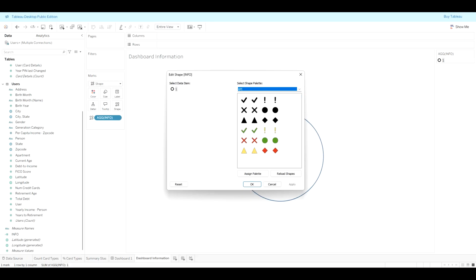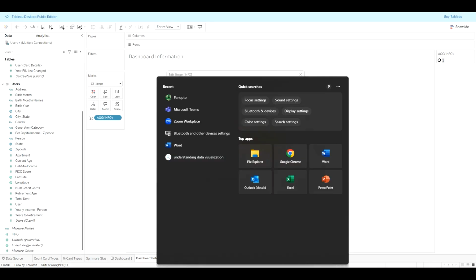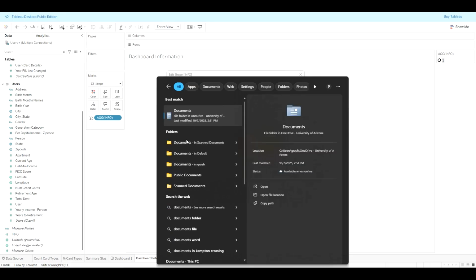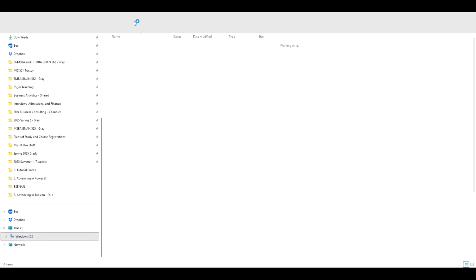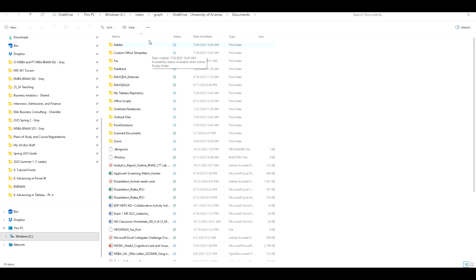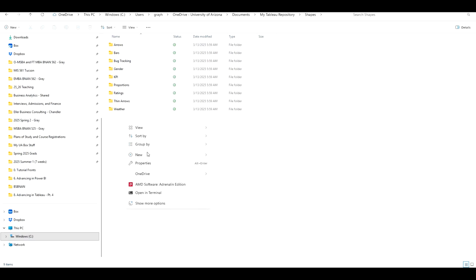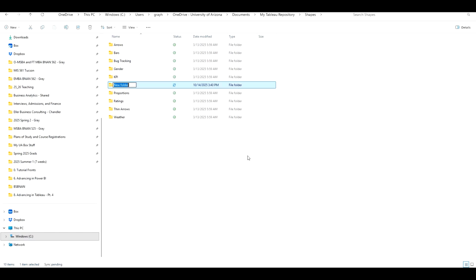On a PC, first you're going to find where this Tableau repository is. Anywhere you are, you could start with just Documents, wherever that is. You may also be able to search for My Tableau Repository. You should see this My Tableau Repository. If you go in here, there are going to be lots of different folders, and one of these is going to be Shapes, where you'll see the different ones that we show. So I'm going to right click, do a new folder, and name it something like info shape.